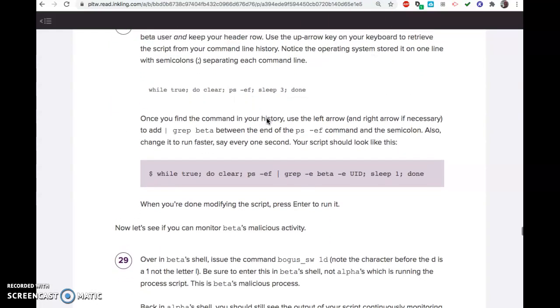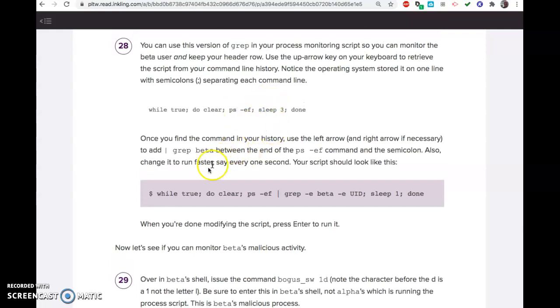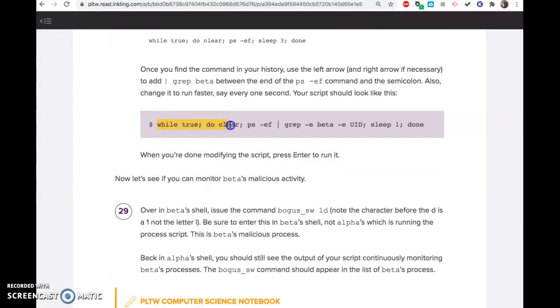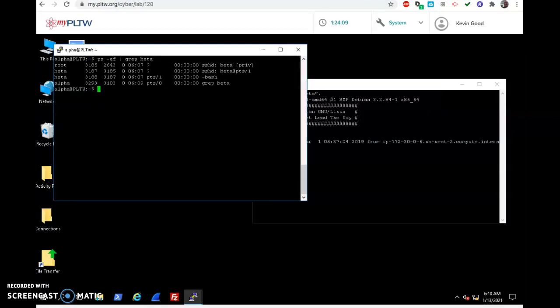But really, what we want to do, and this is all on alpha, we want to modify that while loop to do this. So we're going to type this in alpha. While true, that means forever. Clear your screen. Look at all the processes. Search for the phrase beta and user ID. Sleep 1, which means every 1 second it'll repeat this. So we're going to go into alpha and we'll type that in. While true, semicolon, PS minus EF.